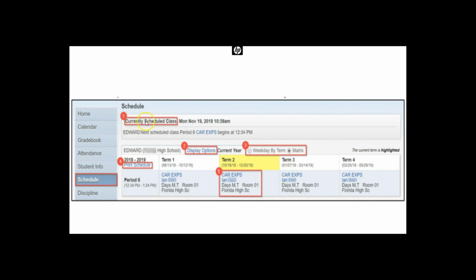So make sure you're looking at the current class schedule. You can print your schedule. You can change how you view the schedule. But all in all, you should have on your schedule the course name, the days that they meet, the room and building number, and the high school listed. Once you have reviewed that information, then you can move on to the next step, which is logging into Canvas.